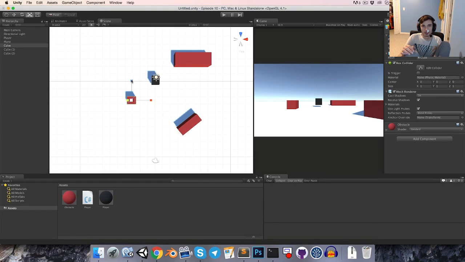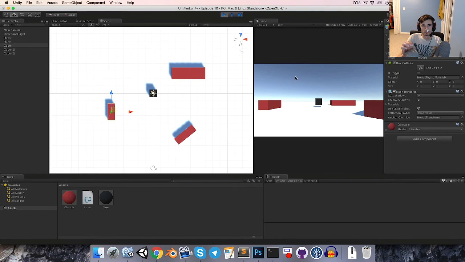I'll rotate this one. I'll just get a very simple scene set up. And then let's enter play mode, so we can move the player about with the arrow keys. And if we walk into one of these obstacles, you can see that we don't just move right through it, thanks to the rigid body and the physics engine.